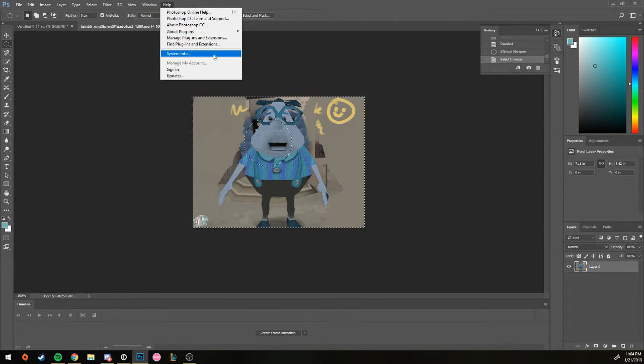Help is basically if you can't find something. I know Mac and Windows are pretty different when it comes to this tab. On Mac, there's actually a search bar. On Windows, there's not. So there's that.